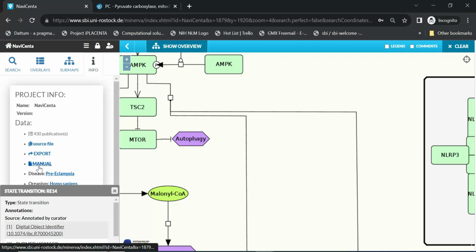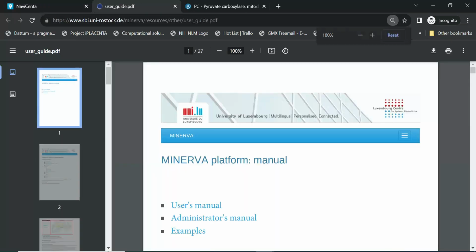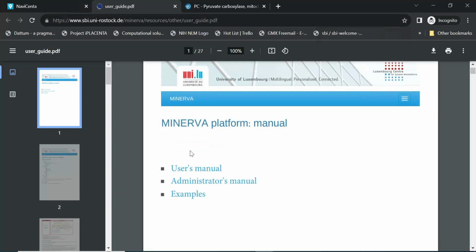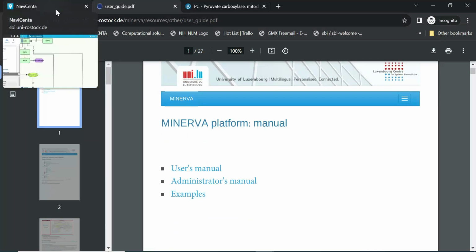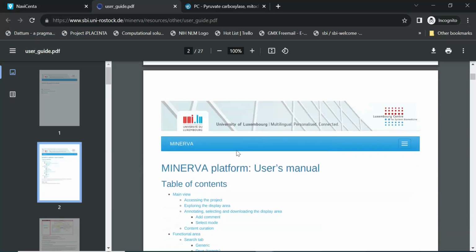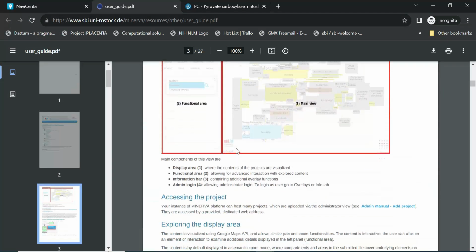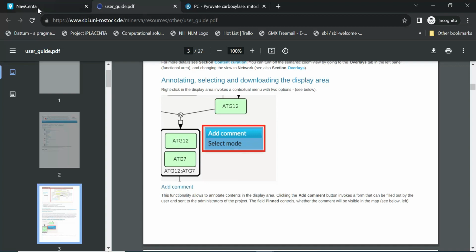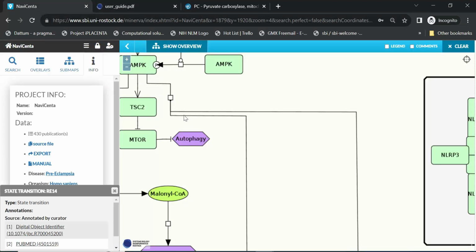You can also have a look at the manual, which is a more in-depth description of how Minerva works. Minerva is the platform where the NaviCenta is hosted. Let's go back to the NaviCenta.